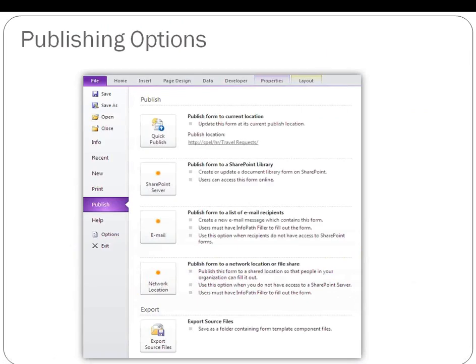Publishing options, I already talked about these things. Let me go a little bit more into the email option. This works in a way that you can have an InfoPath form showing up as an email attachment, or it can be showing up directly in an email, in your inbox basically. Either way, you can fill out the form and submit it back to someone who actually sent you the email with the form.